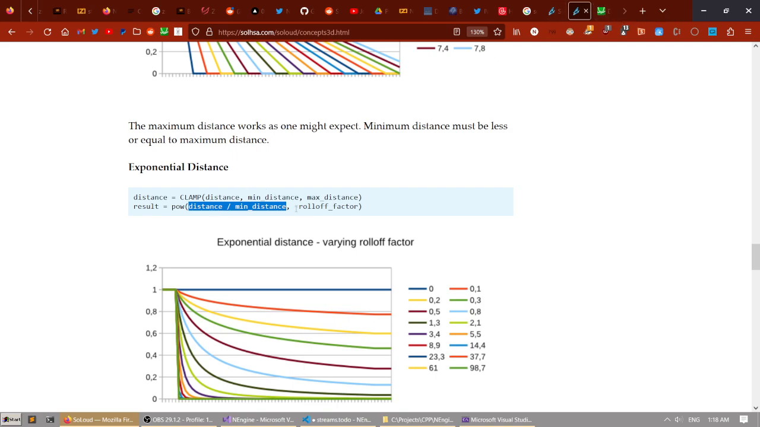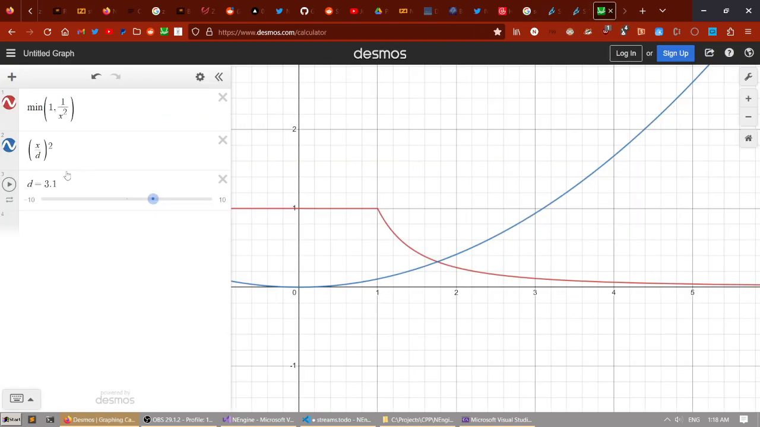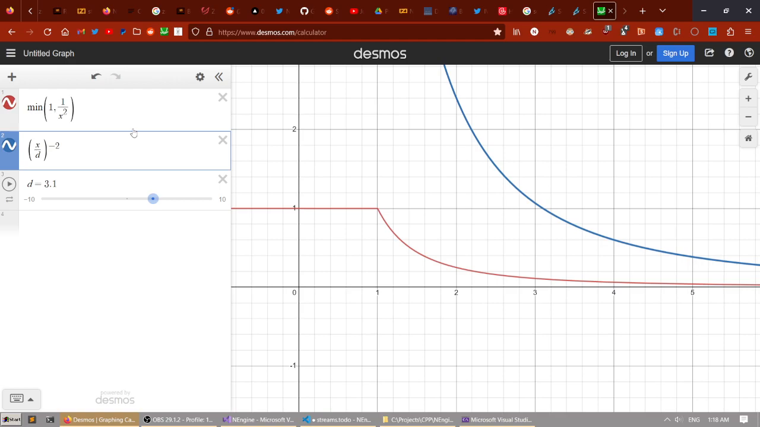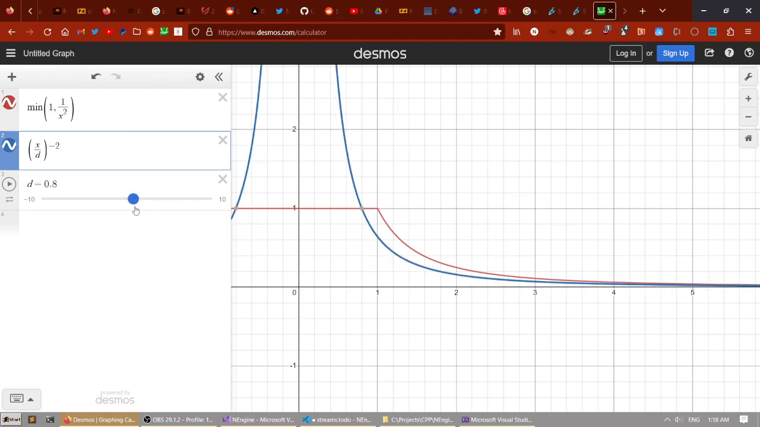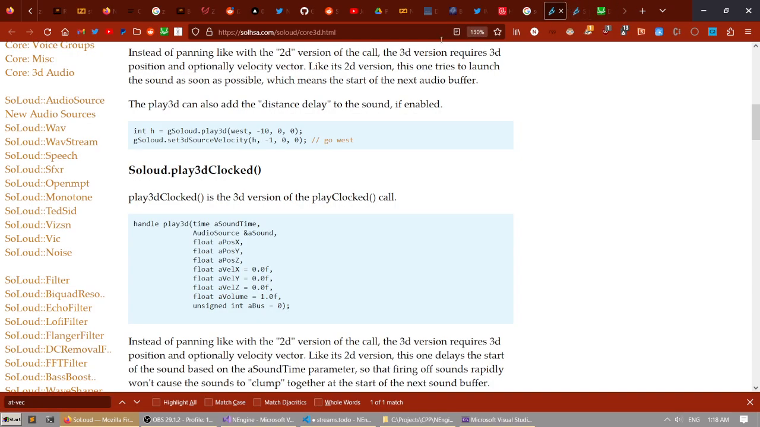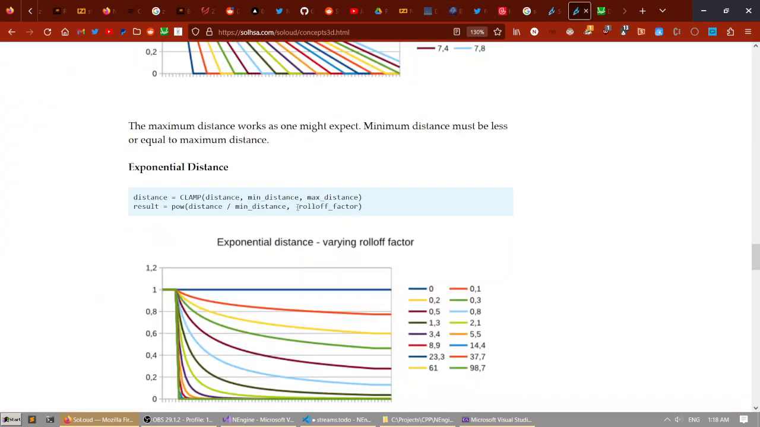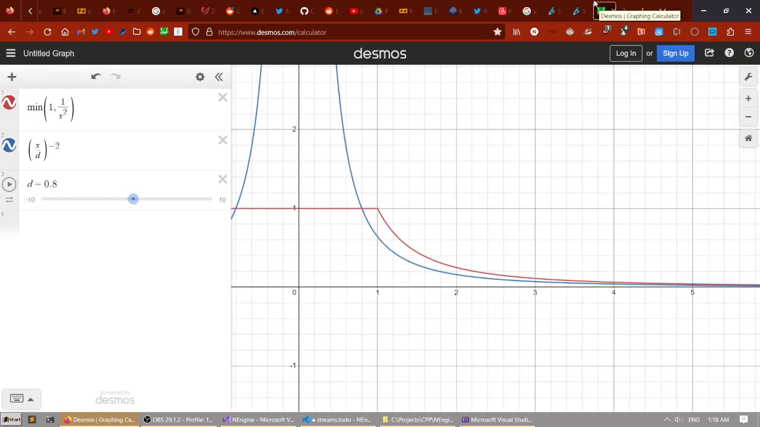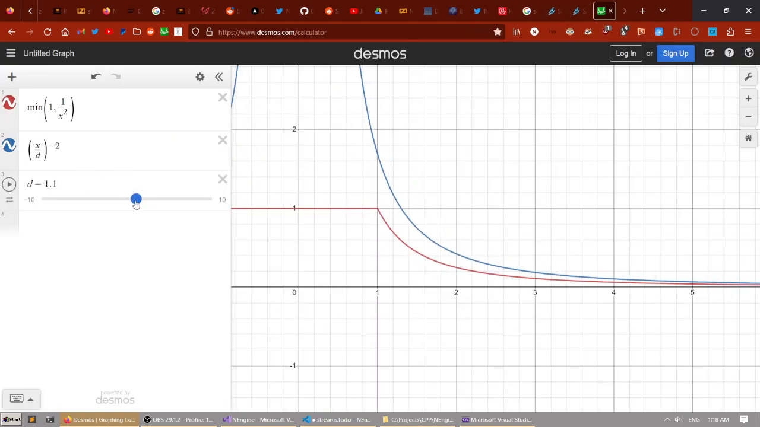Oh, look at that. Minus roll off. I didn't notice the minus. So this is actually minus. Okay, now it makes sense. Well, this is kind of weird. Why do you do the minus when you could just flip these two around? Okay, so it still makes sense. It still is exactly what I want.